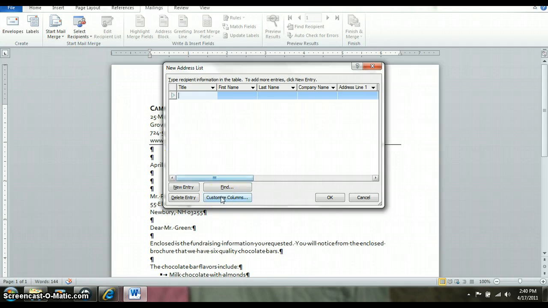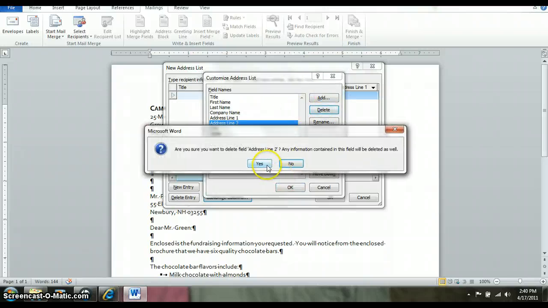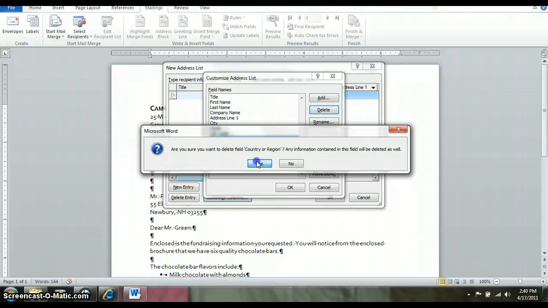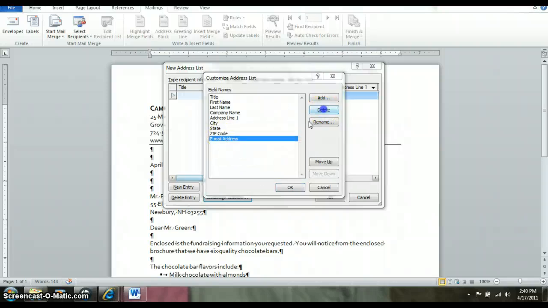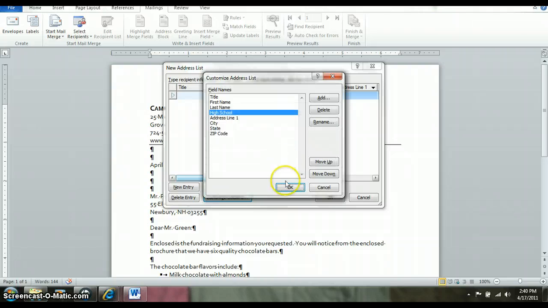Now, one thing we want to do too is customize the columns. We do not have an address 2 in our data, so we can delete that. We also don't have a country, we don't have a home or work phone, we don't have an email address. But one thing that we do have that they don't have is a high school. So we can rename company name to high school so that our fields will look exactly like what we have in the book.